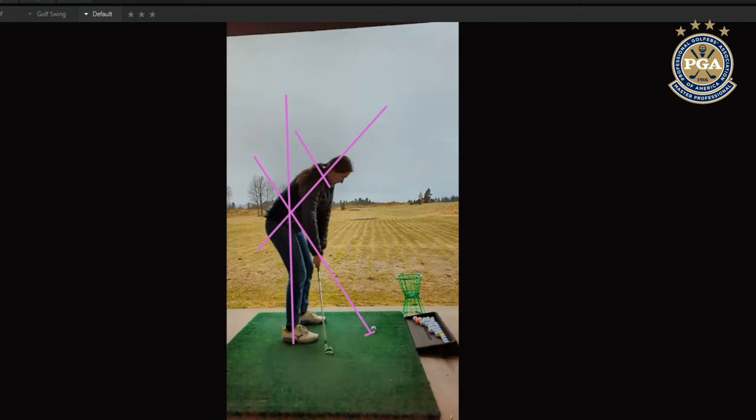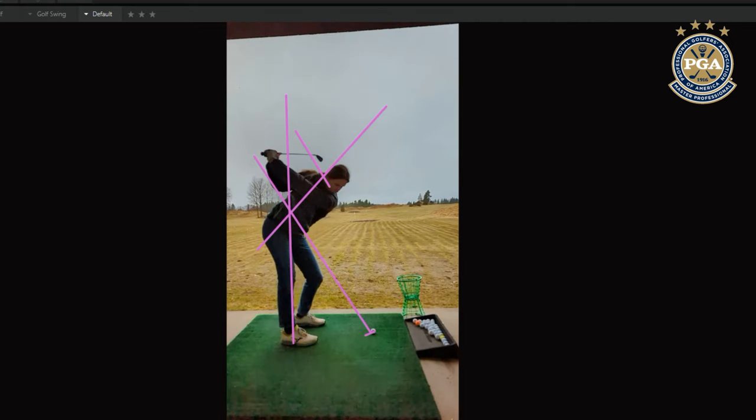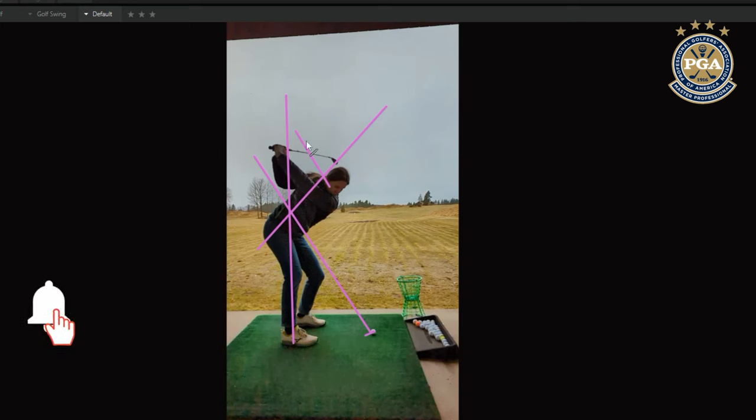Top of the swing, you take this club behind you, and then we get it pretty flat. So ideally, if you were looking at your swing and you were a robot and I plugged this into you, your left arm would be up here. That is the robotic version.